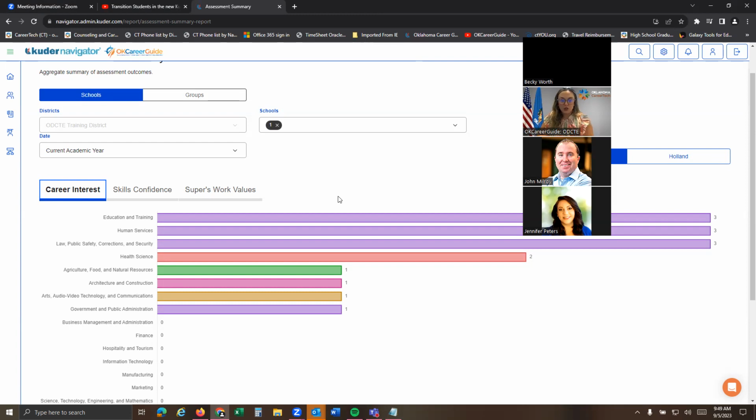So education and training, we always see that in Oklahoma across the board, but then we also have human services. So you could bring in therapy dogs, whatever that may look like, folks from your tech centers. You could bring in police officers, nurses, sonographers, whatever that may look like, and have them come speak to your students because that tends to be what they're most interested in.